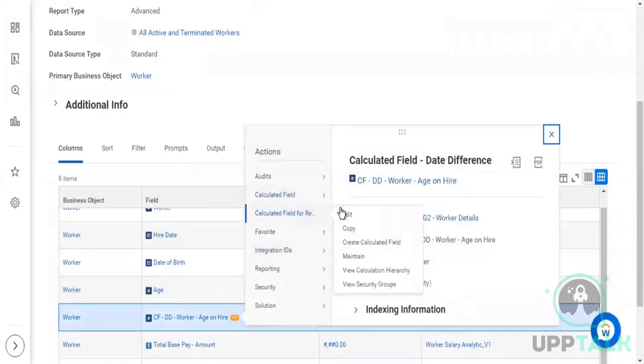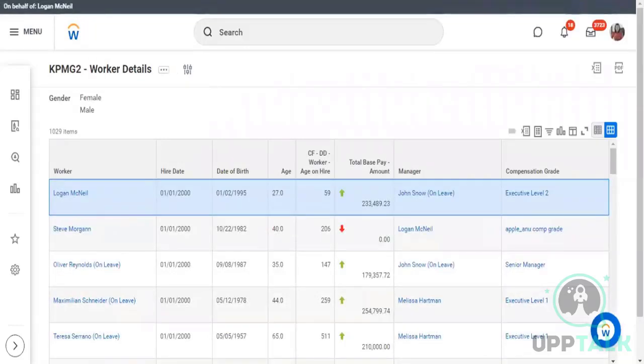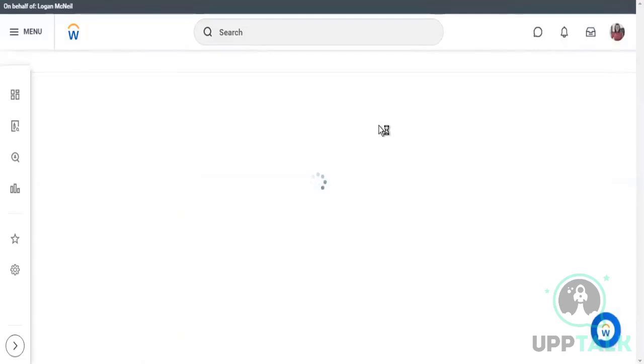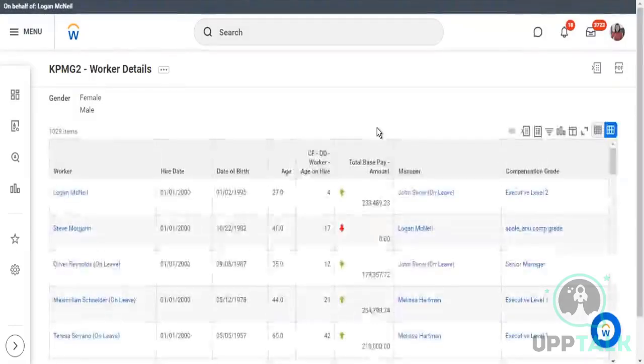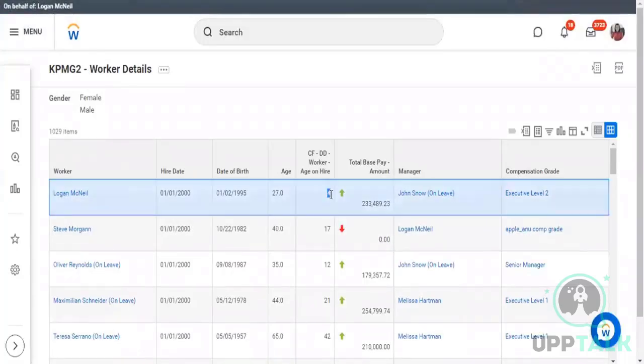So come in here. I'll go ahead and update my calc field. And I'll say, get me the difference in terms of years. And now when I refresh my report, the difference is in terms of years, right?